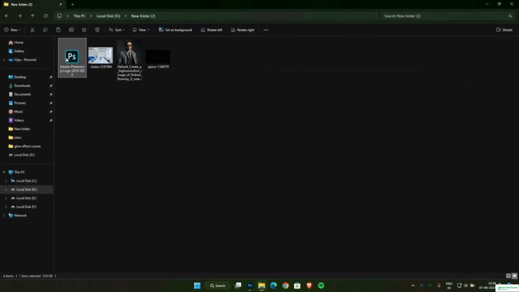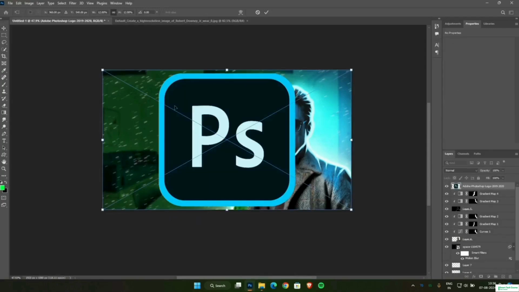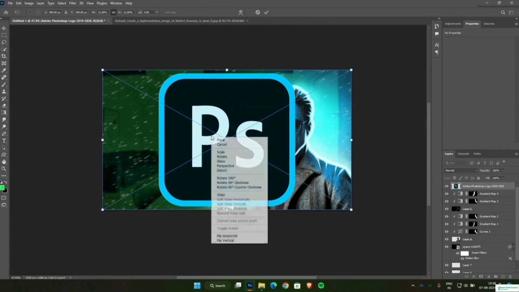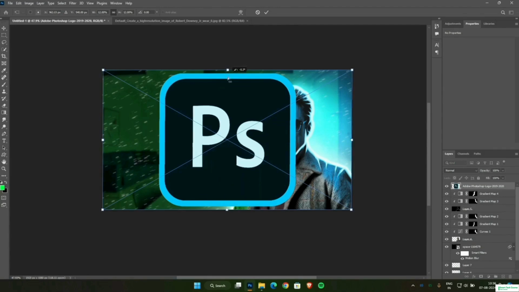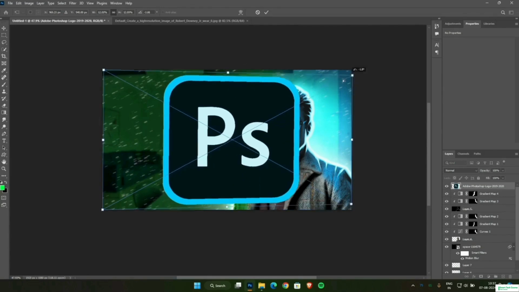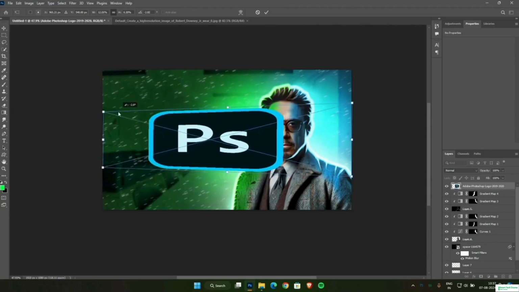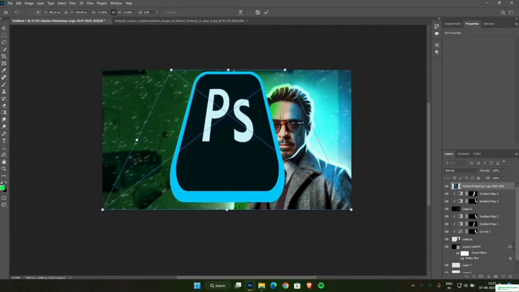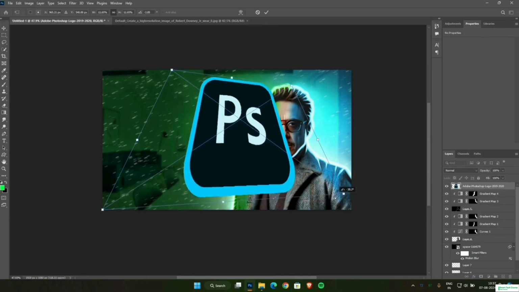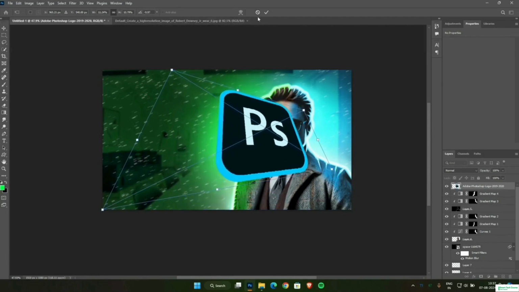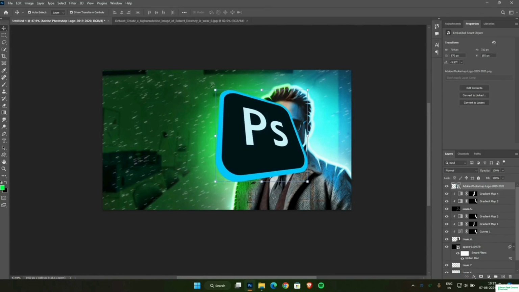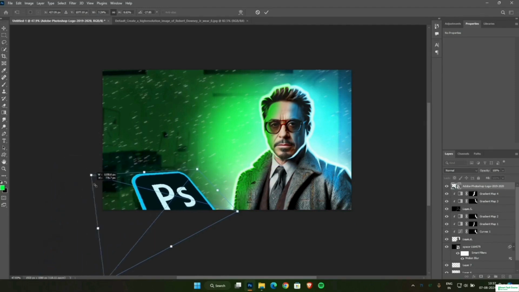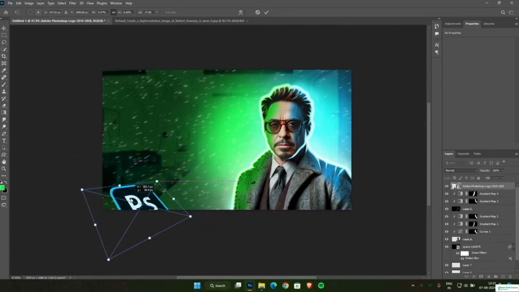Next, we will bring a Photoshop logo onto our canvas and we will press Ctrl+T to open transform control. We will right click and choose perspective. Then tilt it slightly and adjust it to create a 3D effect. Now place it at the bottom. Which looks quite good.